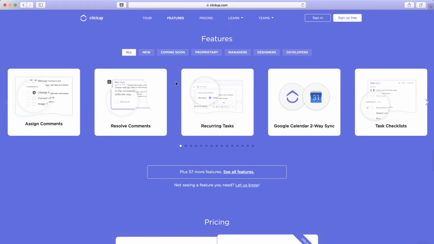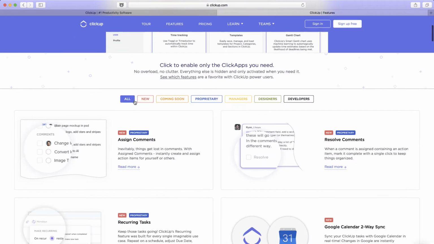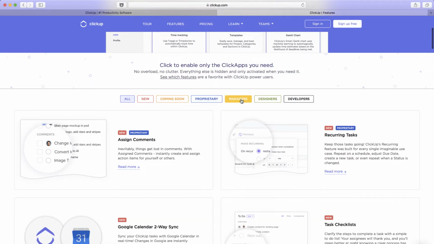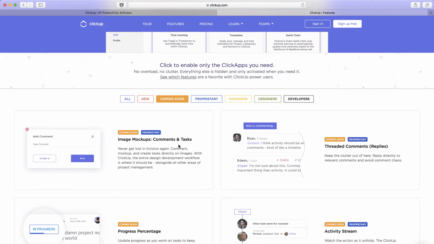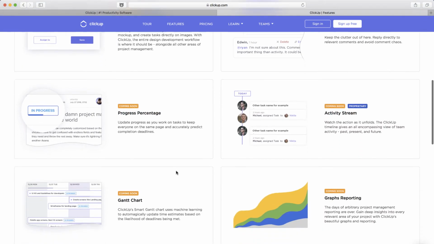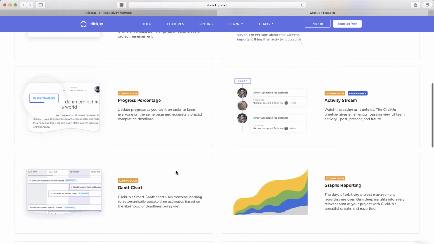They have a pretty interesting way to do features. Let's actually click on see all features. They say 57 features, and it looks like they're adding a lot all the time. But you can kind of see here that they break them out into segments where you can see what type of features managers would like: assigning comments, recurring tasks, designers, resolving comments, customizing assignees, developers, coming soon. They kind of let you know some of the new things that are coming. They got a pretty nice looking roadmap. You can kind of see where they're going here on their website.